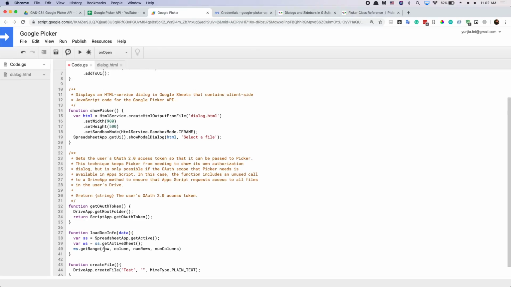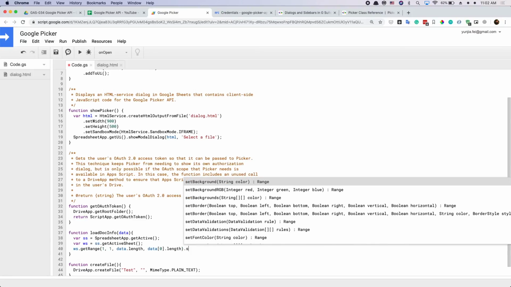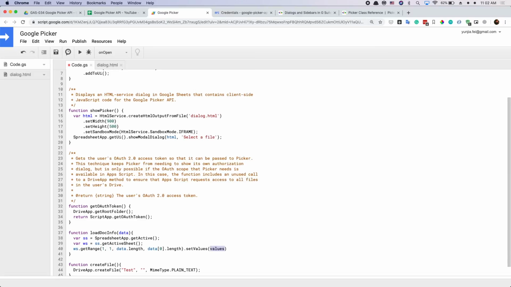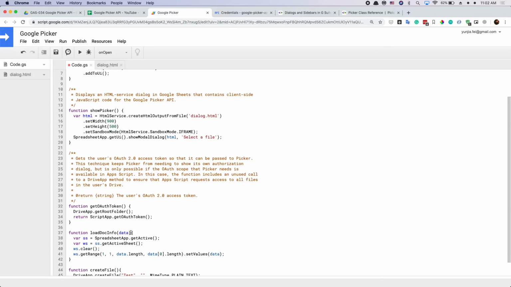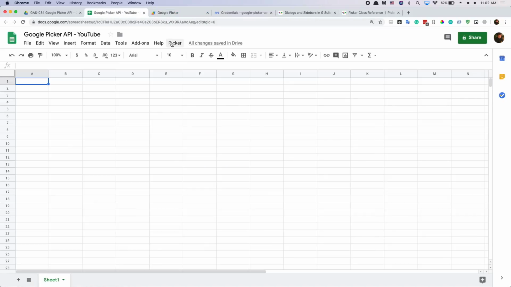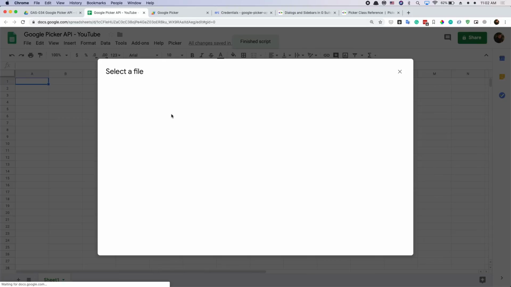So start from row 1, column 1. So the number of rows will be data.length. And the number of columns will be data[0].length. And once we get the range, we're going to set values. So values will be the data. Okay, before that, we're going to clear the original data in the spreadsheet. So that's all in this function. So let's try to run this function again.